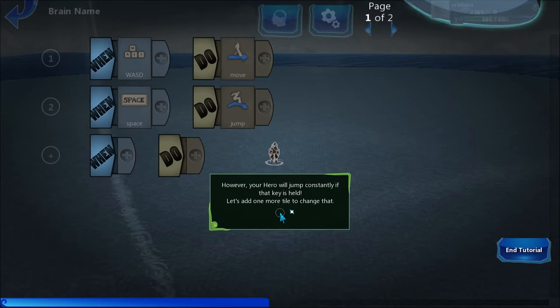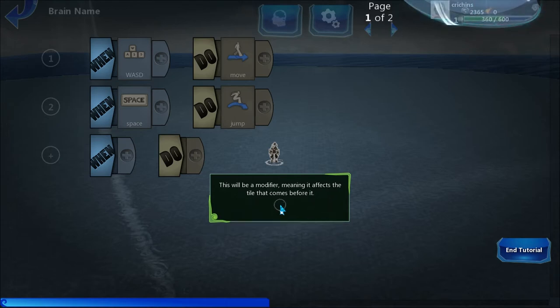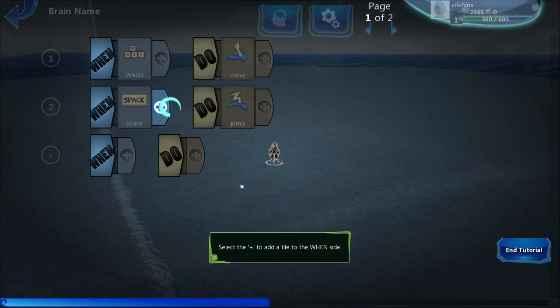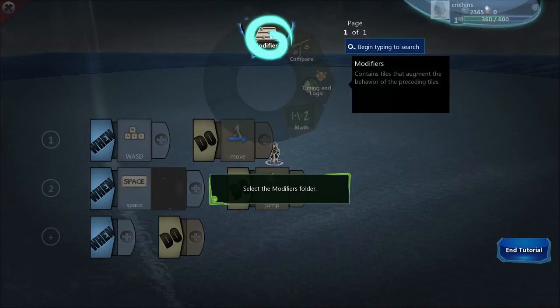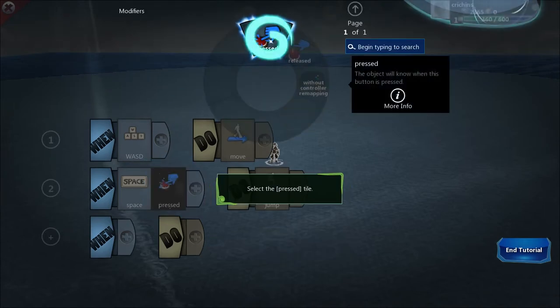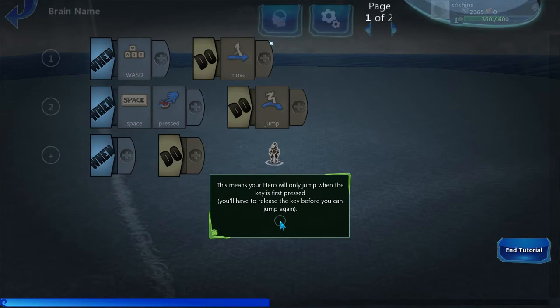However, your hero will jump constantly if that key is held. Let's add one more tile to change that. This will be a modifier, meaning it affects the tile that comes before it. Select the plus to add a tile to the when side. Select the modifiers folder. Select the pressed tile. This means your hero will only jump when the key is first pressed. You'll have to release the key before you can jump again.